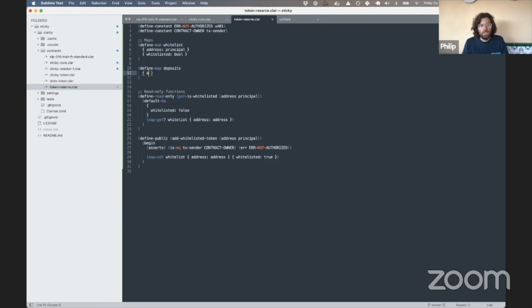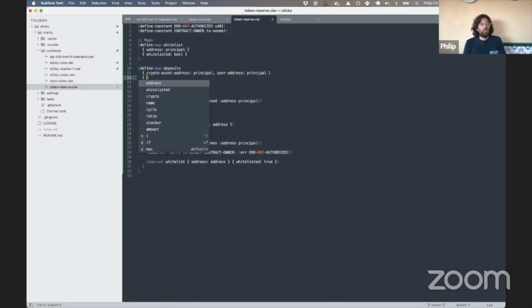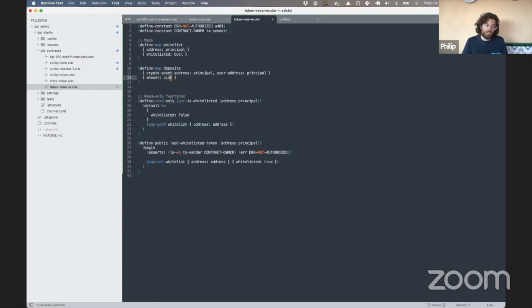And one would be the address of the asset. So let's call this, I don't know, crypto asset. It's not the best name, but just for purposes of this demo, call it like that. And that's the address of the whitelisted asset. And then second, we would call this user-address, a principal. And then we would keep the amount that they have deposited, which is an unsigned integer.